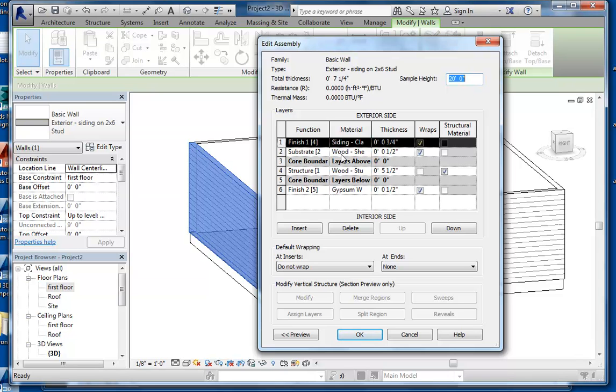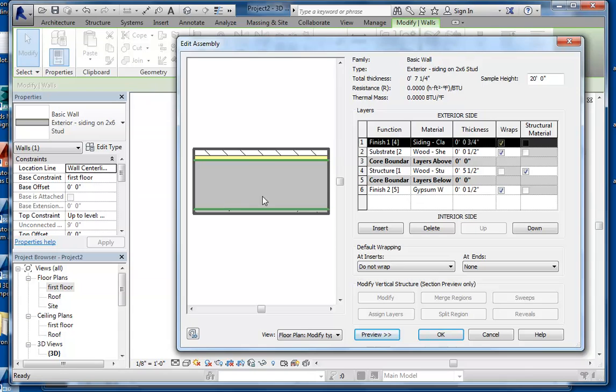And then on the outside we have a substrate wood sheathing of 1/2 inch, and then we have a finish of siding, clapboard siding, 3/4 inch. So this shows us the wall structure by listing them from inside to outside. And you can see it says interior side, exterior side. What I want to do is see the preview of that wall. We can see there's the inside gyp, the core structure, the sheathing, and the siding.